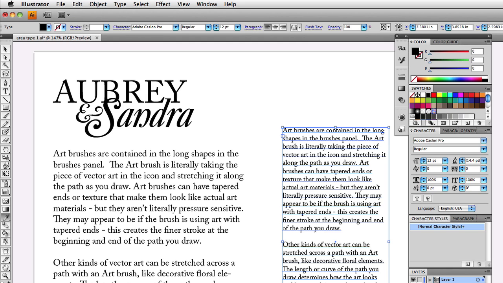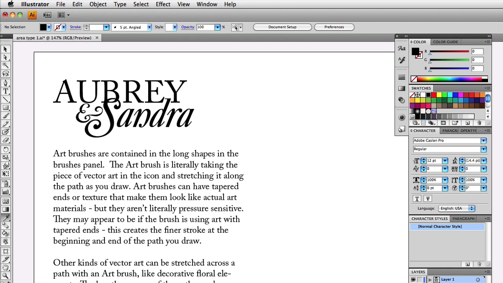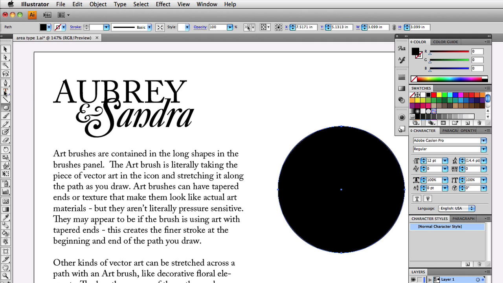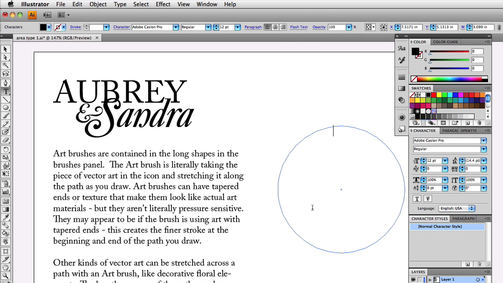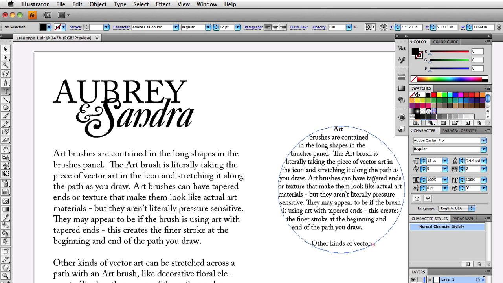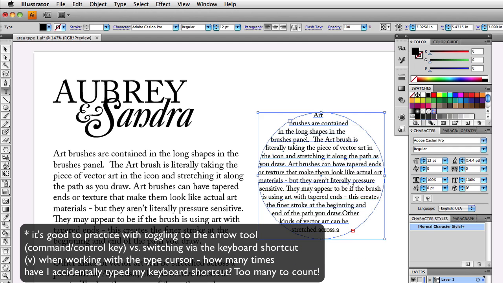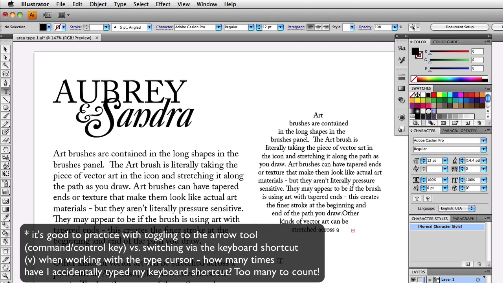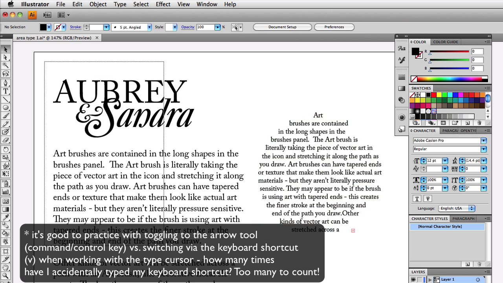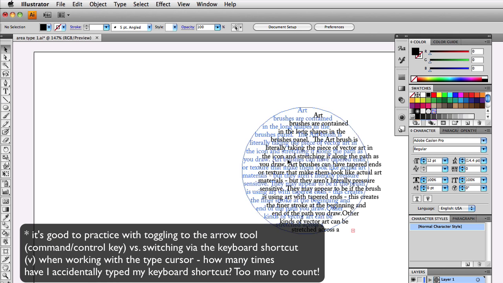With area type in Illustrator, you can use any closed path or shape that you can create as a container for type. Just draw a circle, for instance. Then grab the type tool, click on the path, and you'll see the cursor appears at the top here. I'm just going to paste some type in, and here it is in my circle. From here, I can just make some adjustments and toggle to my arrow tool to move it around a bit. And now I'll switch to my arrow tool using the keyboard shortcut V and select and delete all of this other type so I can make more room for my circle.